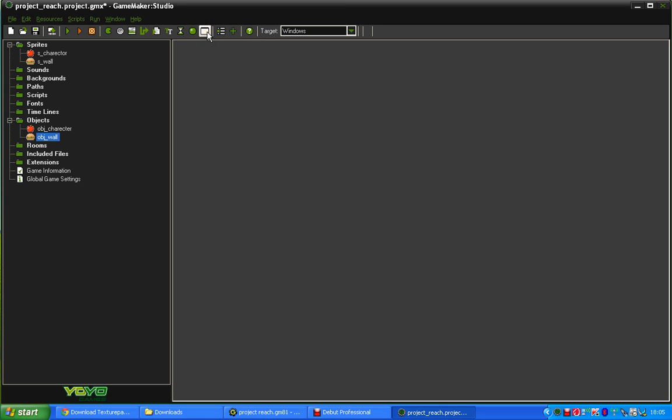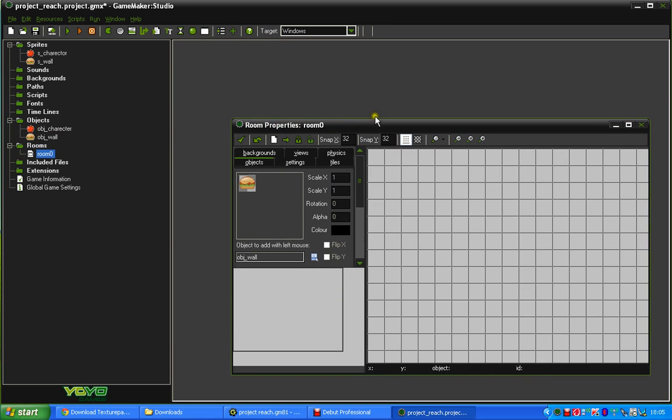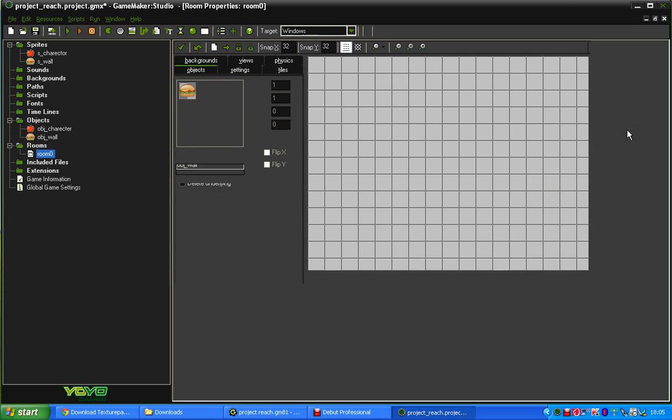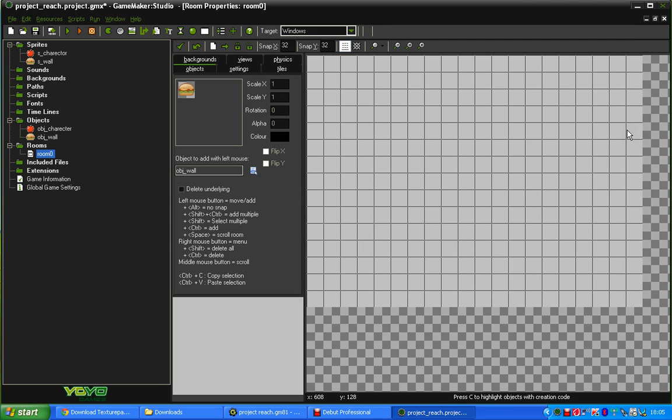Right, next you want to create a room. Let me just make the room a bit bigger. Now make sure its snap is 32 by 32. Alright, just makes it so much easier, because that then plots the grid. It's the grid that size, and that's the stock size for your standard sprites.